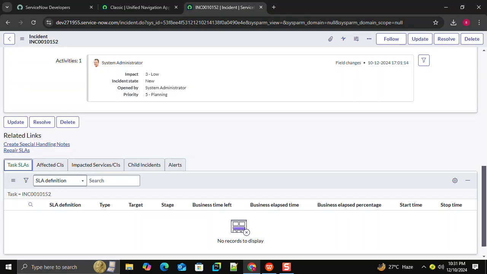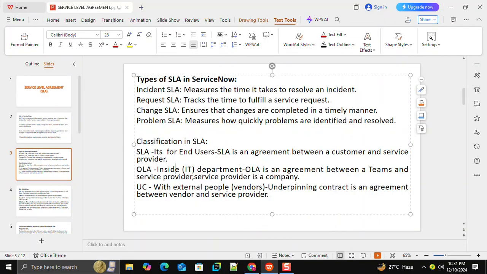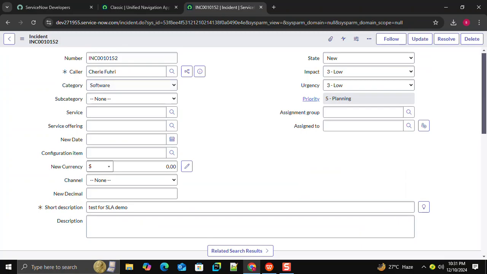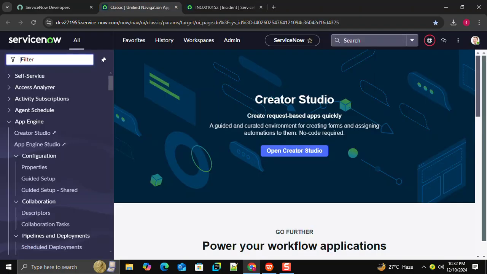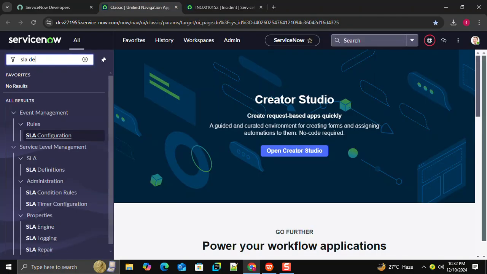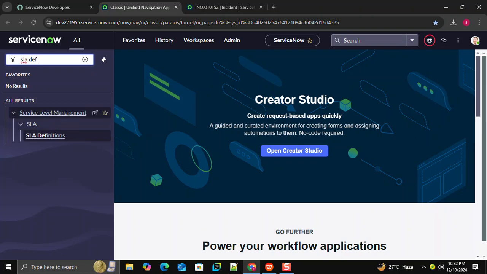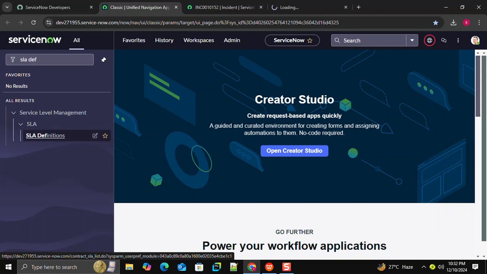So go to the slide first. What are these SLA, OLA, where can we see these things, and how can we create the SLA? Go to your PDI instance and type here SLA def. When you type this, under the application Service Level Management, we see SLA Definition is a module. Click on this, control click, and it opens in a new tab.